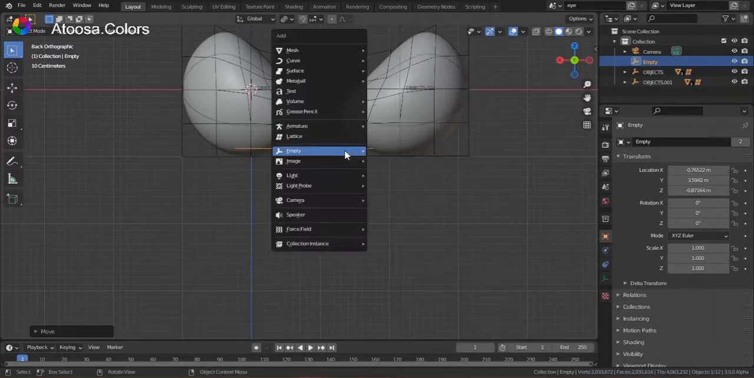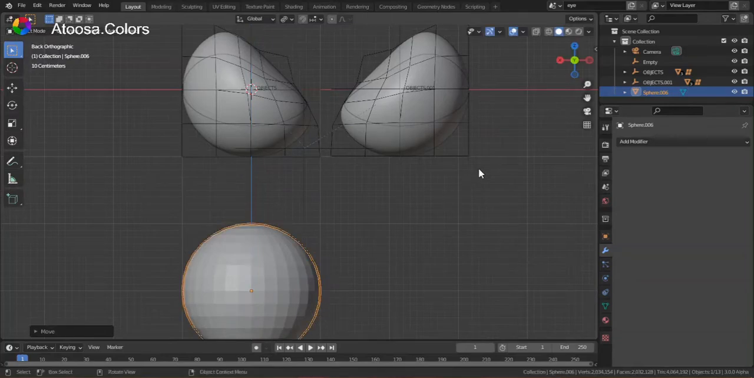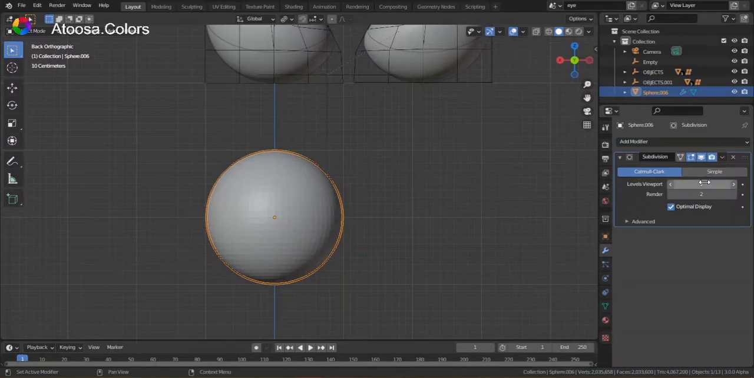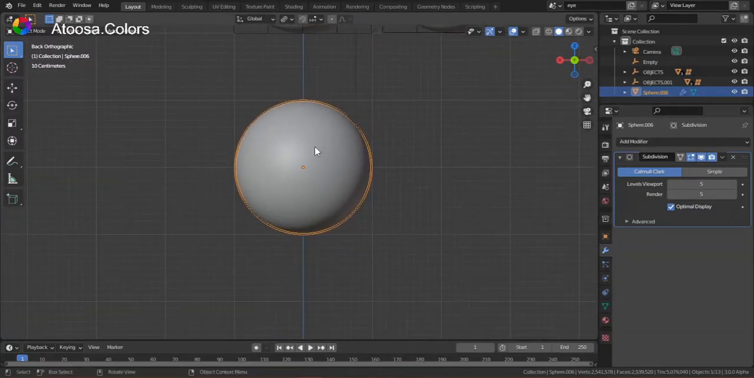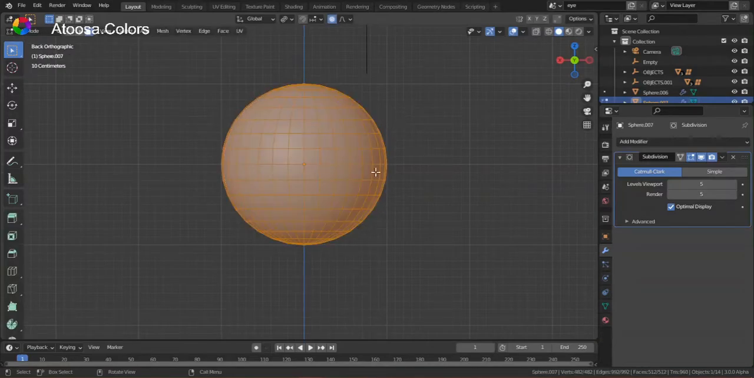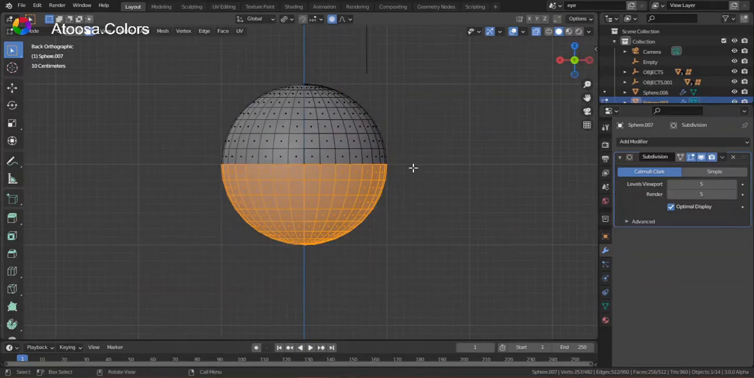First, we add a UV sphere. Set a subdivision surface of 5. Then duplicate it. Press 3 on the keyboard, and press Alt and Z keys to go to X-ray mode.